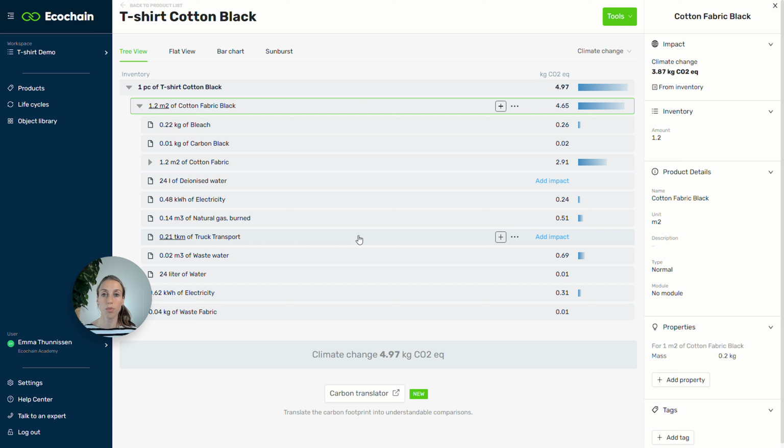So this is how to model transport in Mobius, and in the next video I will help you select the right reference for your transport.